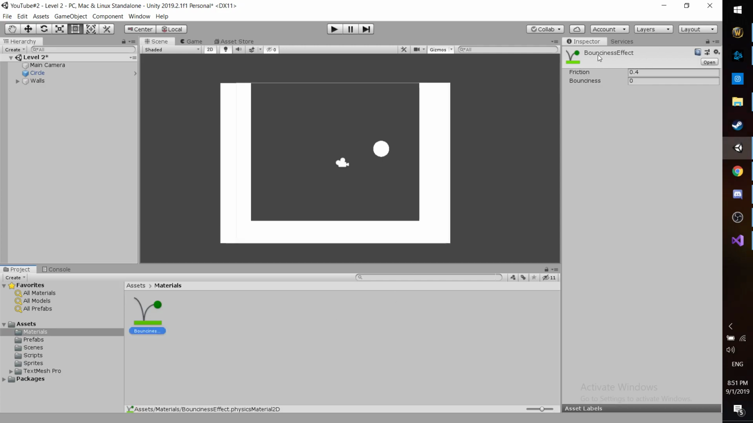Now you see here in the bounciness effect material, we basically have friction and we have bounciness. Don't worry about friction, we can just leave it as 0.4. However, for bounciness, when it's set to 0, that basically means no bounce. If we set it to 1, that means there is a bounce. However, there's still one thing missing, and that is the ball or the circle doesn't know of its existence. Basically, it doesn't know that this bounciness effect actually exists.